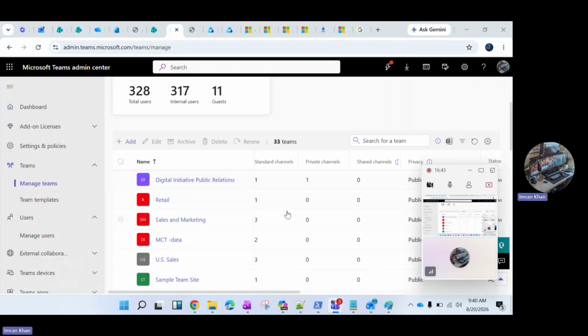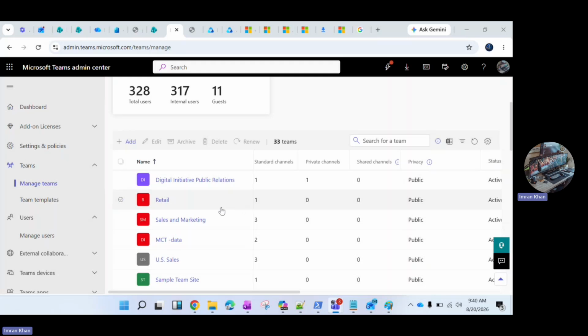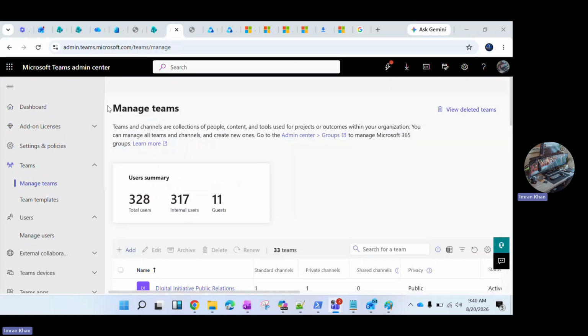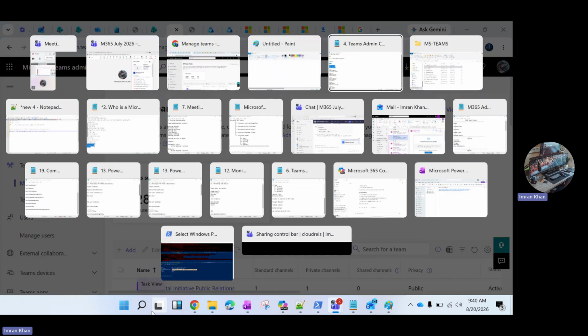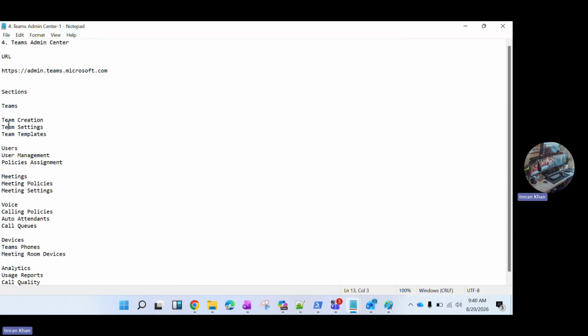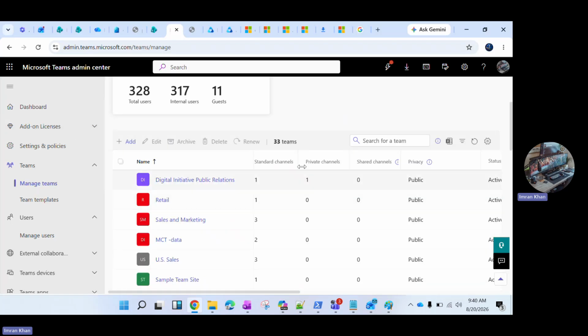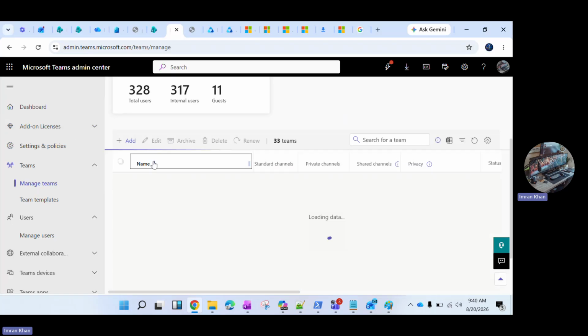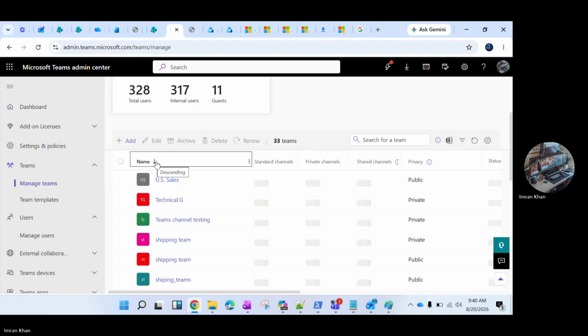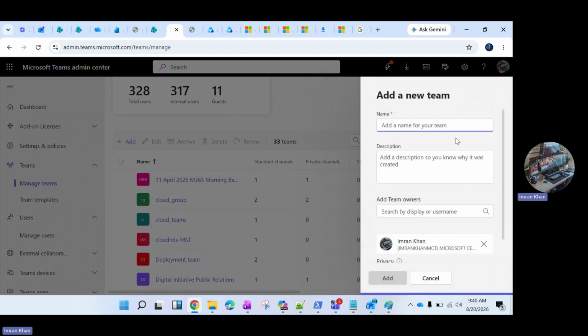In the last session yesterday, I showed everyone how to create the groups and how to manage the groups. Before starting, I think yesterday I already explained teams creation, team settings, and teams templates. Okay, I need to check which one I created yesterday, the latest one. So maybe I am going to create one group, SPO P1.